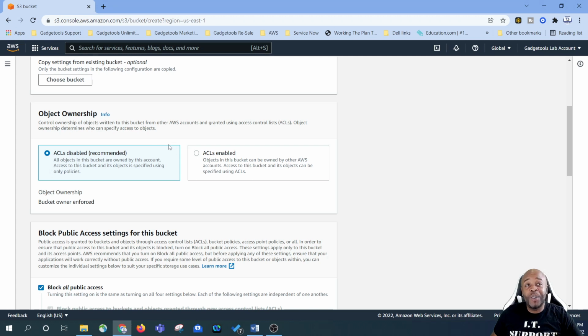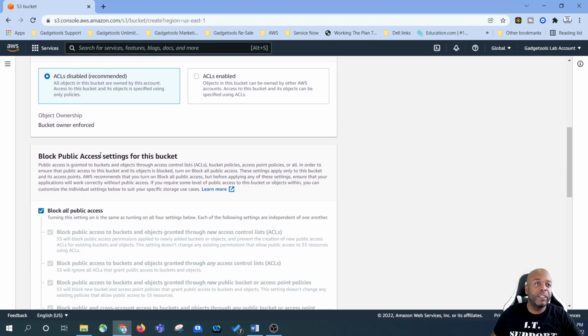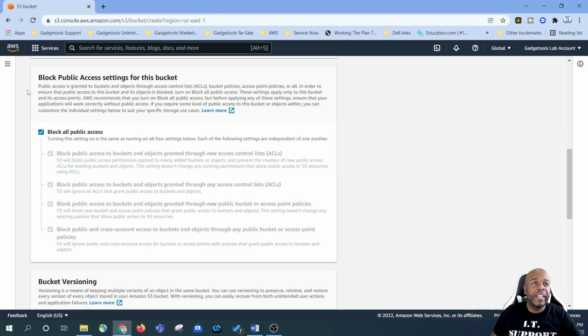Down here, object ownership. Right now, ACLs are disabled. We can enable ACLs, and this will allow us to give public access to objects in our bucket. Right now, we don't have to do that, so we're just going to keep on moving. Right here, block public access. It is recommended that you do not give public access to your bucket.